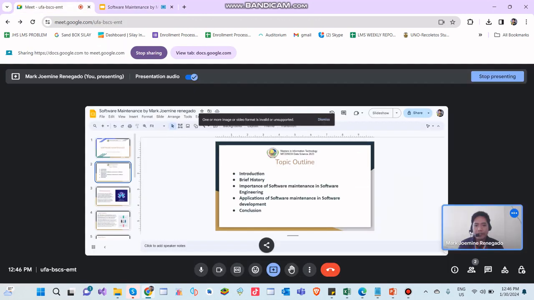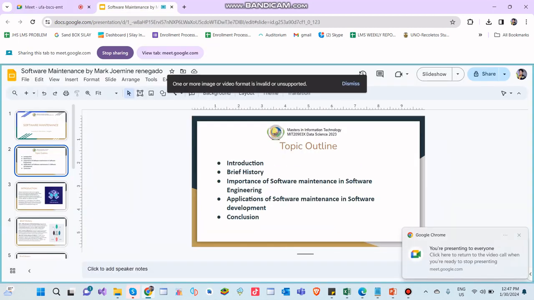I have here five topic outlines. Number one, the introduction of software maintenance. The next is the brief history. Next is the importance of software maintenance in software engineering. Number four, applications of software maintenance in software development. And last but not least is the conclusion. Let's go now to the next slide.